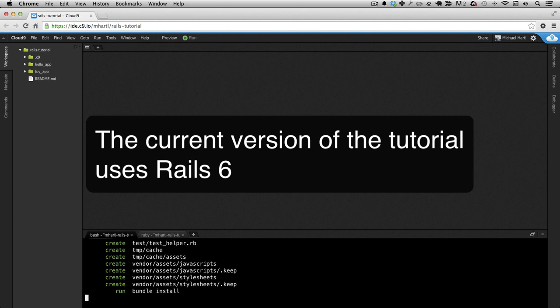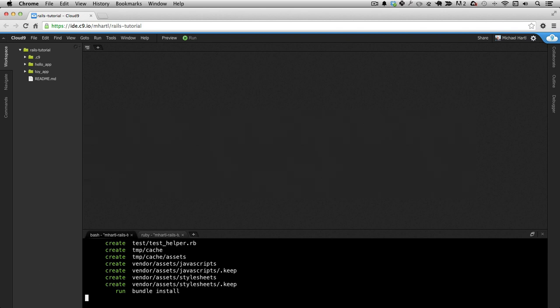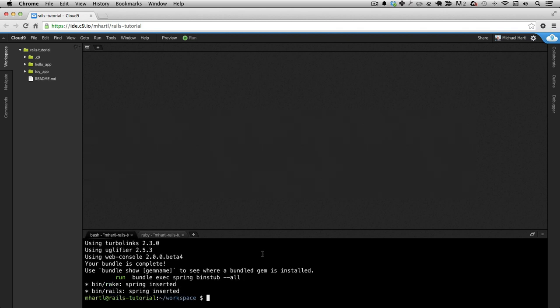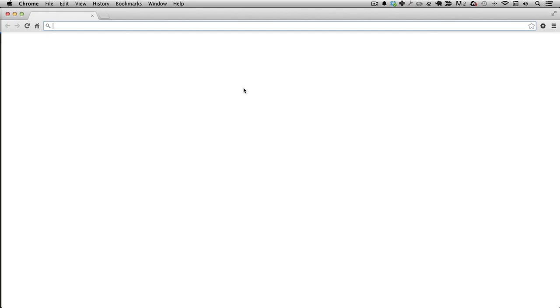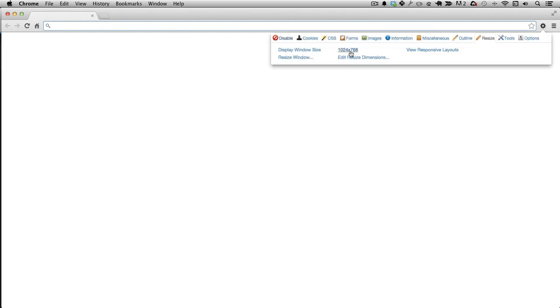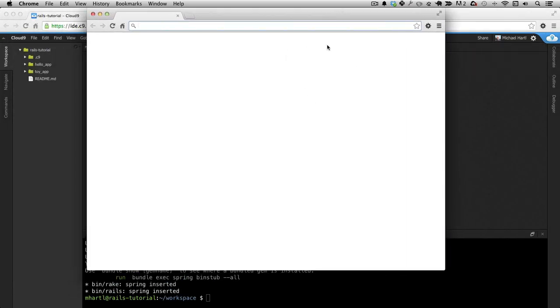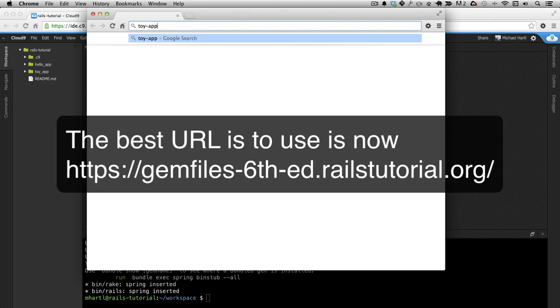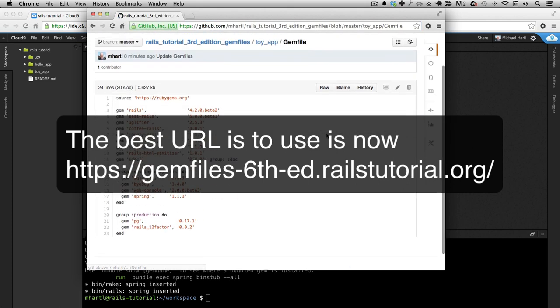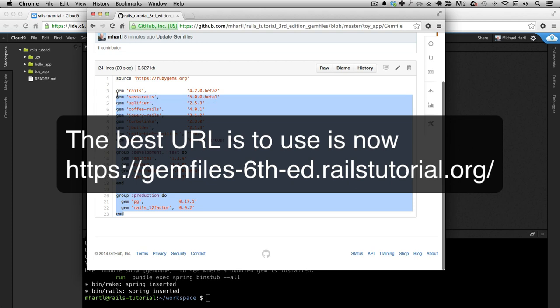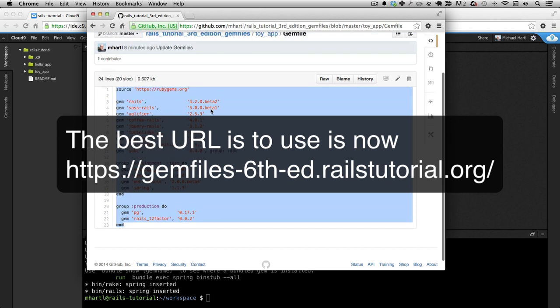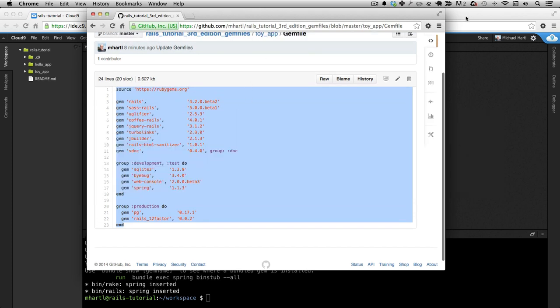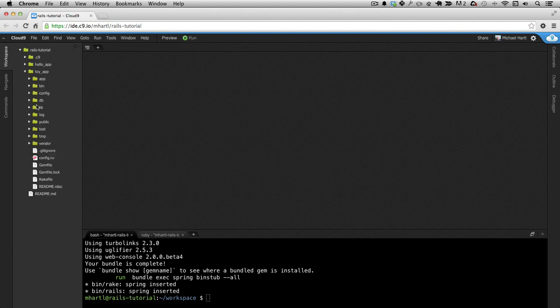They pushed out a new version of Rails 4.2 beta, it's beta 2, the same day that I cut the first screencast, which is why it's important to use the version at the URL I'm about to show you instead of the one you see in this screencast. So let's go here. We want to go to toy app gemfile.railstutorial.org, and this will forward to GitHub. And so you should use this version, whatever you see here. Not what you see on the screen, what you see at this URL. And so this goes in the Gemfile.